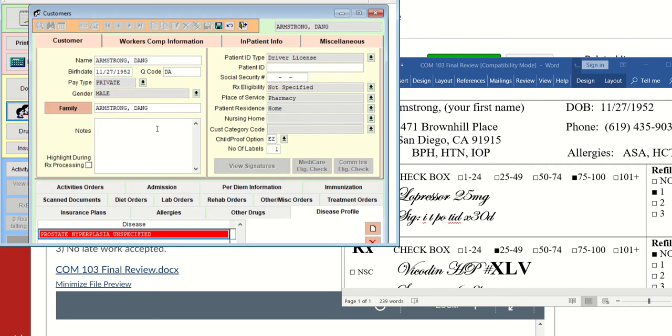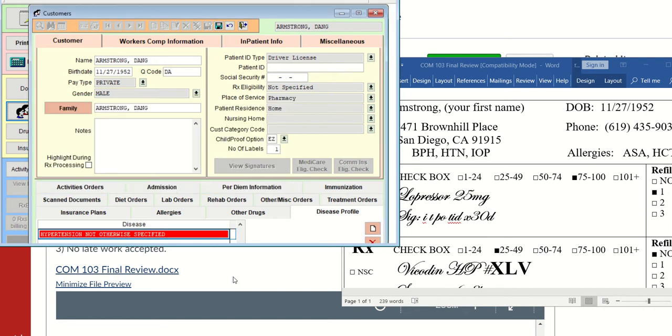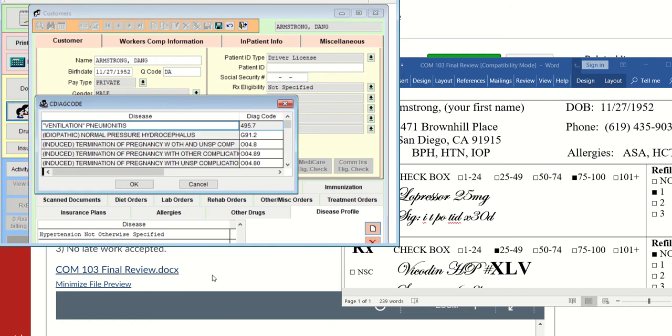Alright, so that's the first one, BPH. Next one is hypertension. So we'll click new. So, hyper T. Anything that says hypertension is fine. And then lastly, glaucoma for IOP, increase ocular pressure. Right click to get your pick list, glaucoma. G-L-A-U-C-O-M-A, glaucoma.